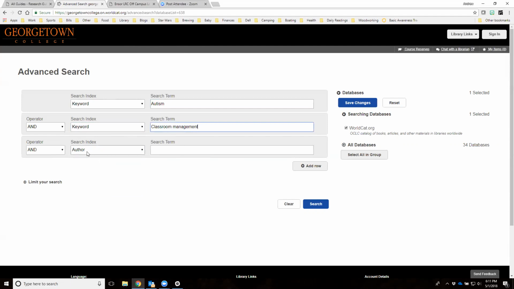Classroom management, same thing here. If you have an author that you like and you know that you're searching for that specific author, then you can type in their name. It's always last name first, last name, comma, first. And then, but again, just keyword.